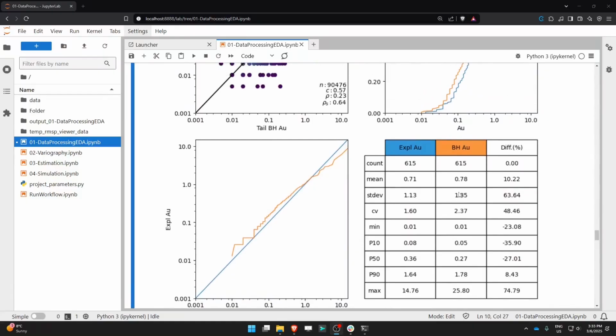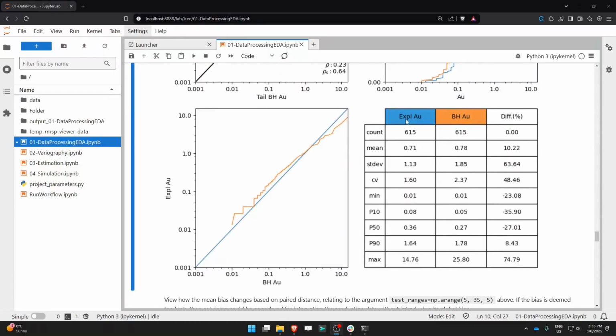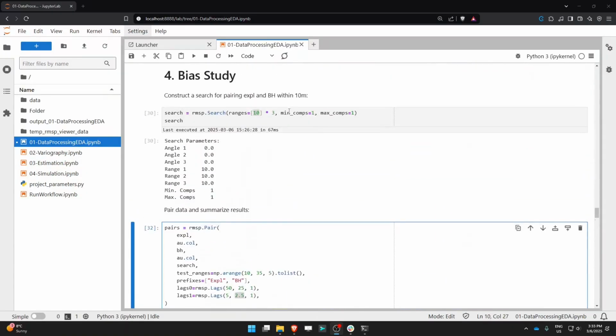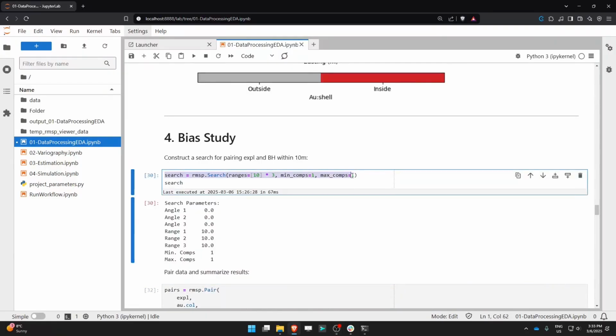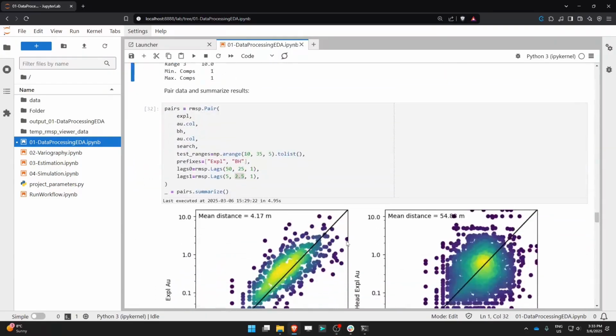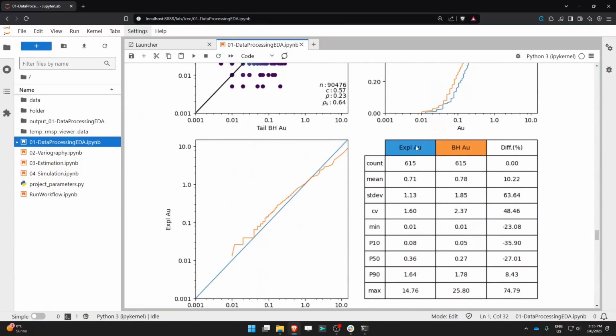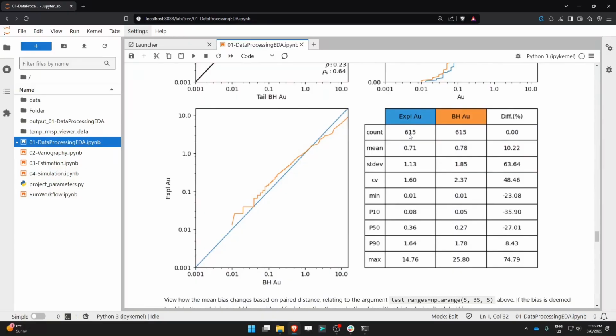And lastly, here we have a table with the summary statistics of the pairs, and this table is generated also for the parameter defined in the search. So that's going to be a separation of 10 meters. For 10 meters, we found 615 pairs. The average within the expiration data was 0.71. The average in the blast hole data was 0.78. That gives us a 10% difference. So that's kind of substantial.